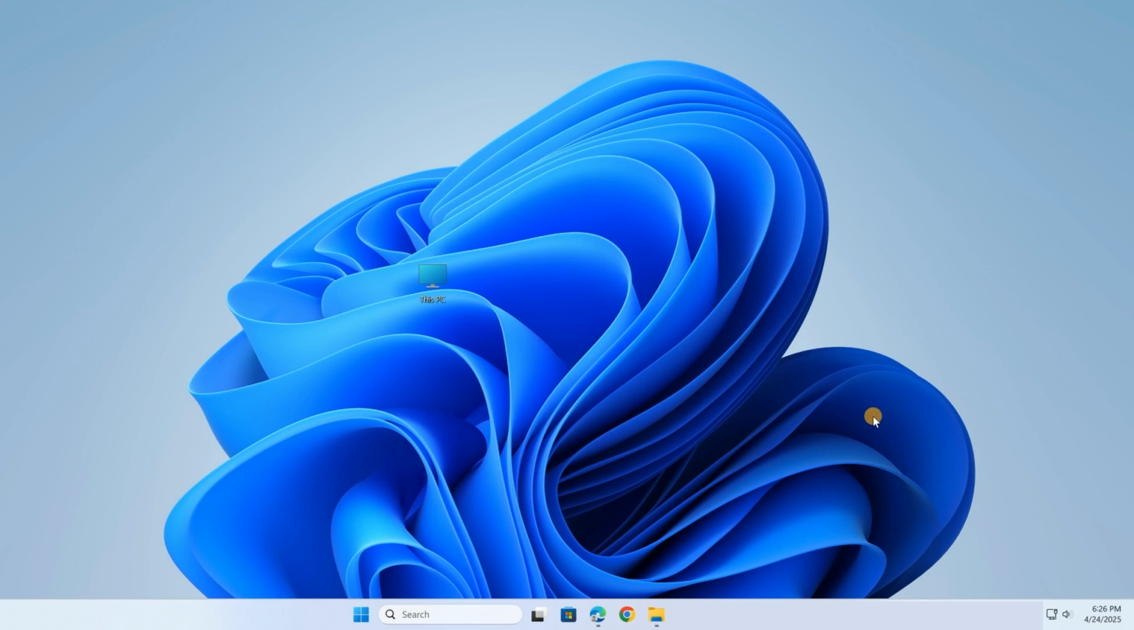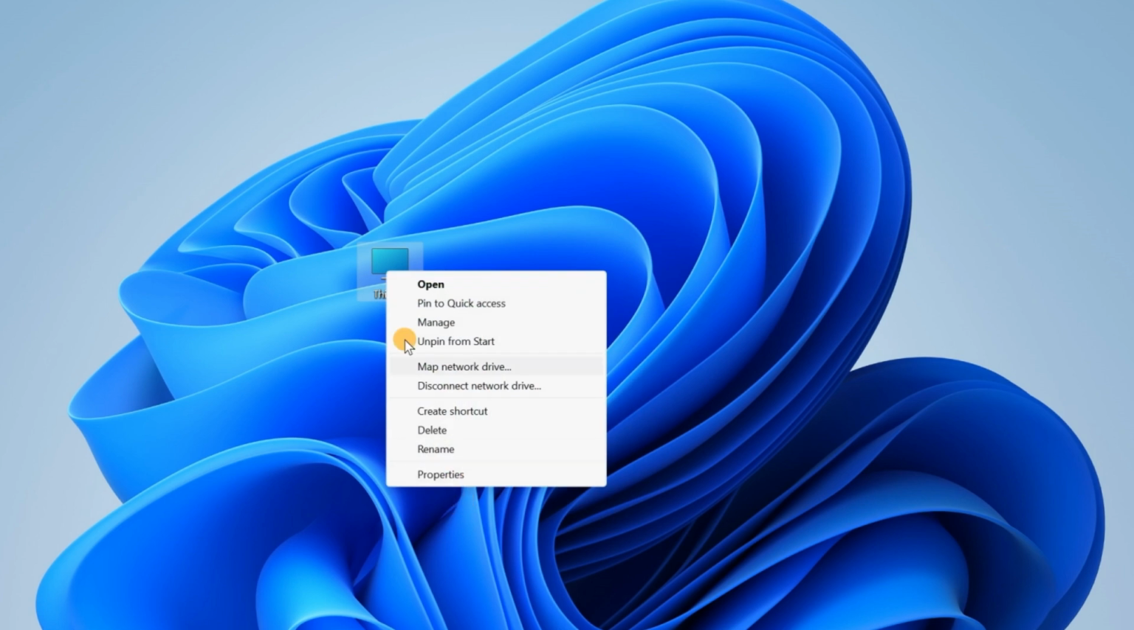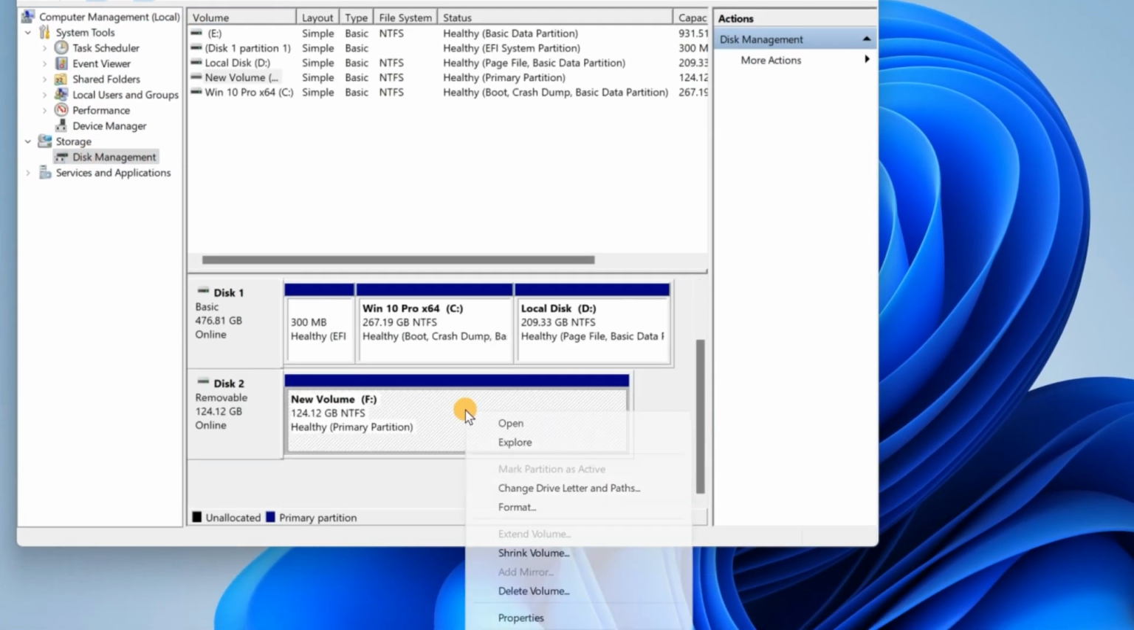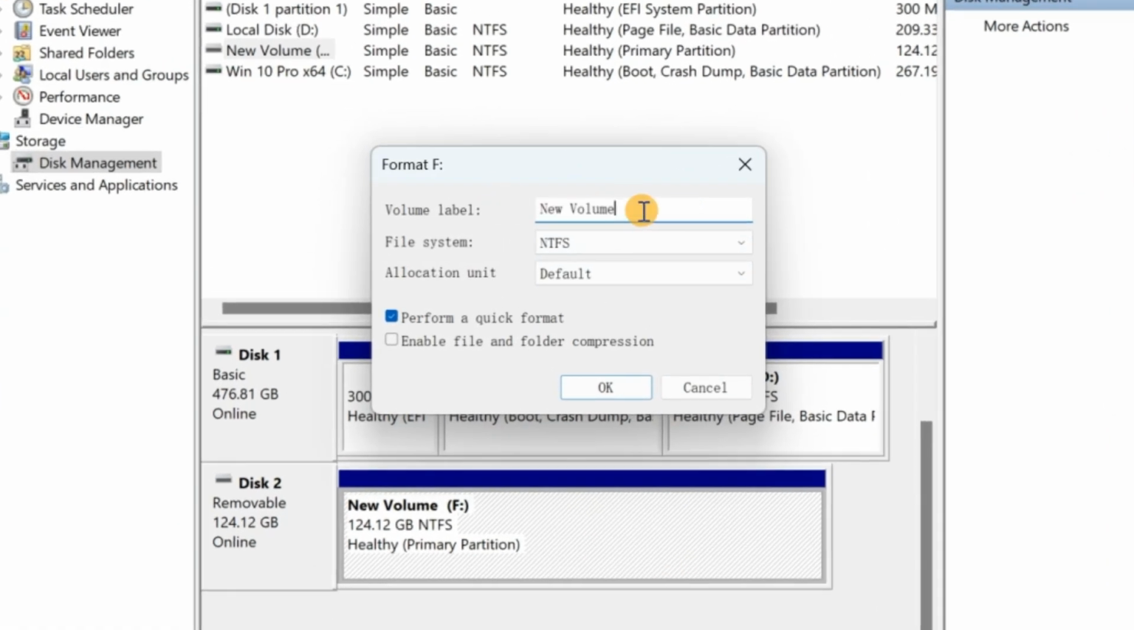Connect your drive to your computer. Right-click Computer, select Manage, Disk Management. Right-click on the not working drive, Format, set File System and Volume Label to launch a quick format option.